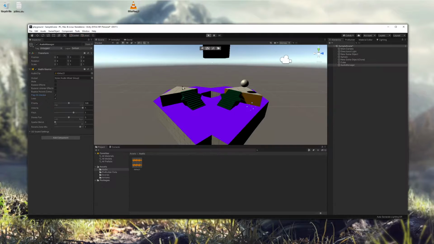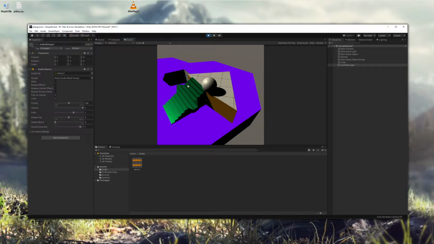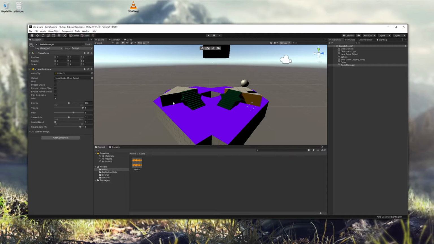And now if we go ahead and play the game, now we have our song in Unity, and we can check that it loops as well. Great. We got our music into Unity. We got it to loop. And yeah, there you are.